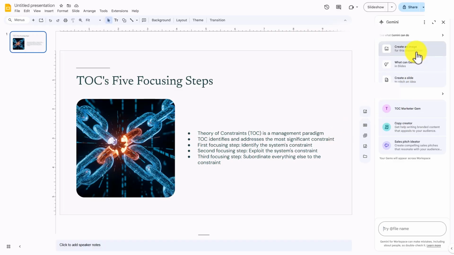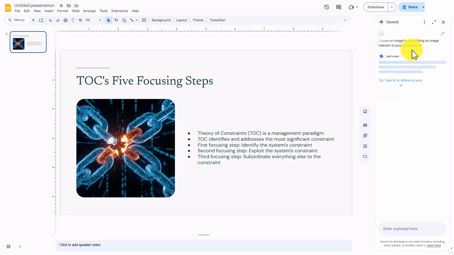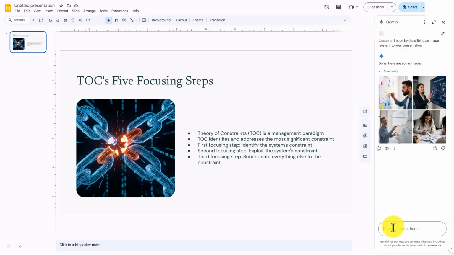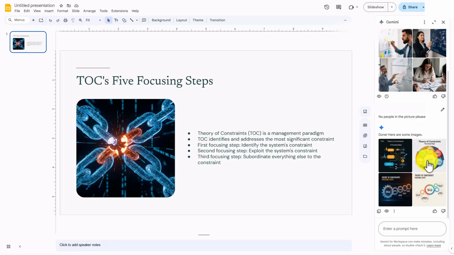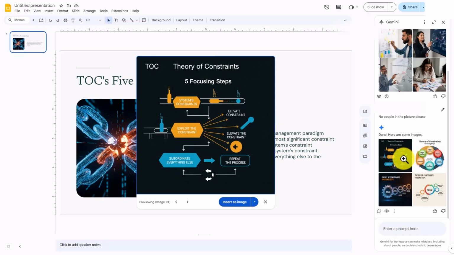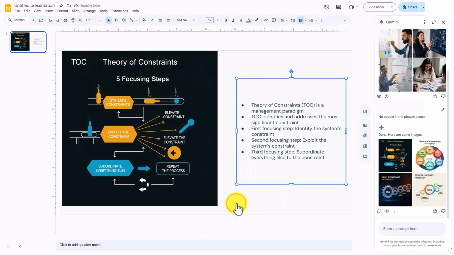So, for example, we can click on Create an Image for this presentation. We can choose to iterate with Gemini, and Gemini has completed our request. We can then add in the image to our slide. So you can use Gemini inside of Google Slides to assist you in putting together your slide content.